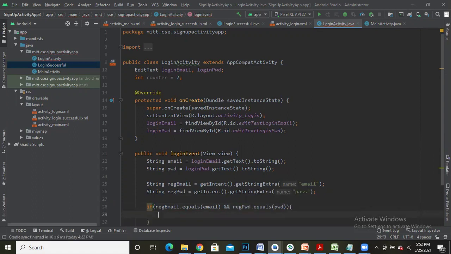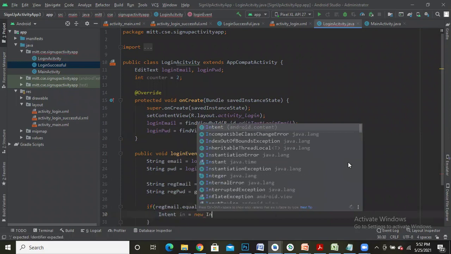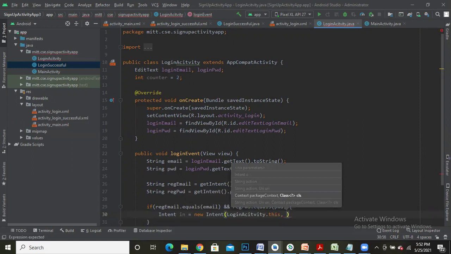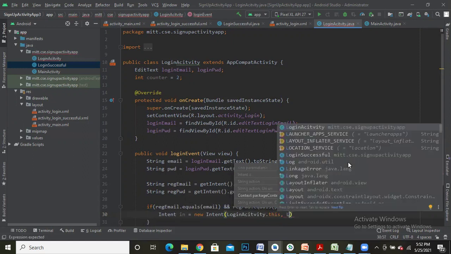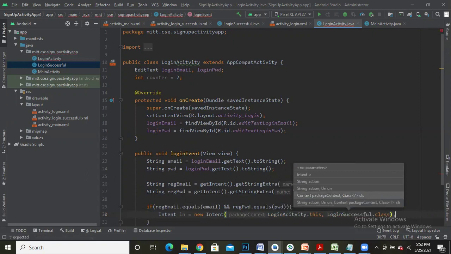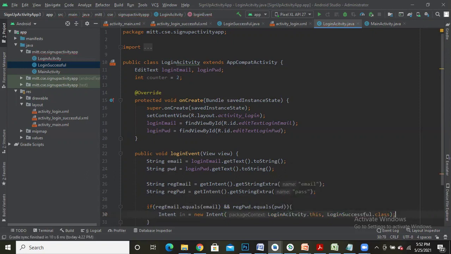I'm going to create an intent. I'll create intent in is equals to new intent instantiate. So the current activity is login activity dot this. Where I want to navigate is to the login successful activity. So login successful dot class. So done. I created an intent which is going to navigate from the login activity to the login successful activity.